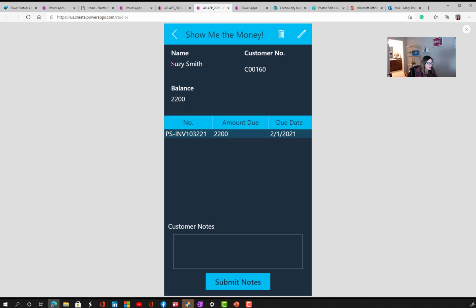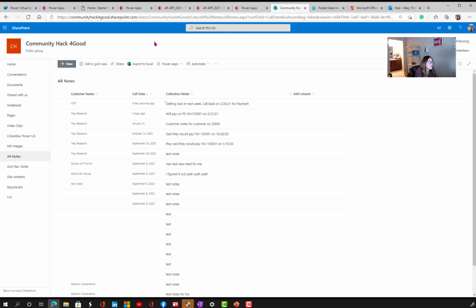So you can see now that this is what they owe. So let's say I've called Susie and she said that she is getting paid next week from a loan payout, and to call her back for payment on, let's say, 3/1/2021. Okay, so I'm going to submit my notes, and we saw some dots go across the top here. And now I'm going to navigate to my SharePoint site, because I've actually got this linked back to a SharePoint site.